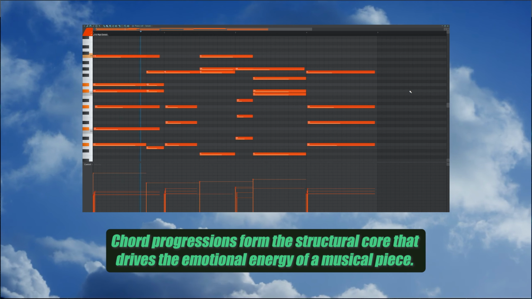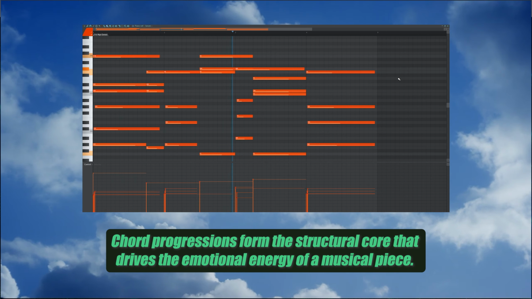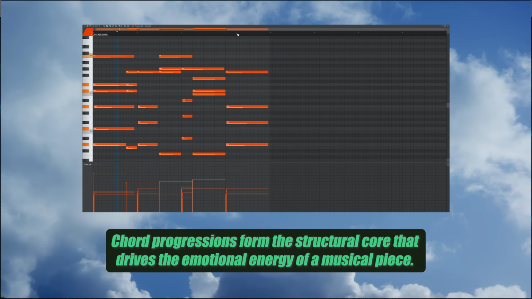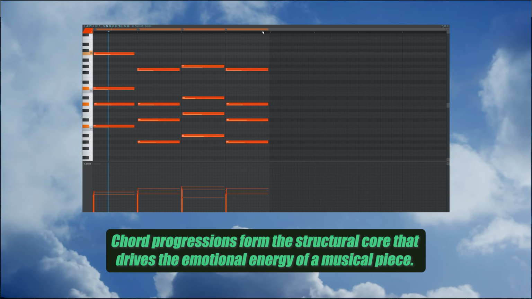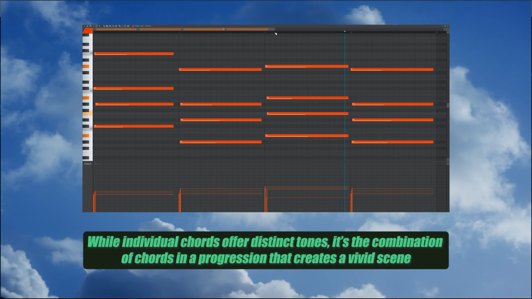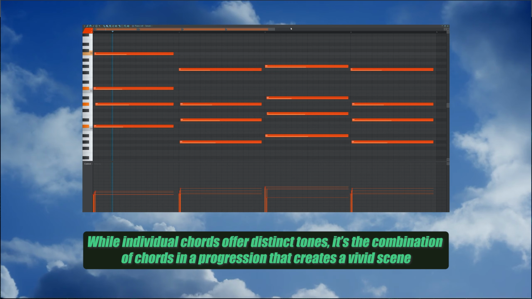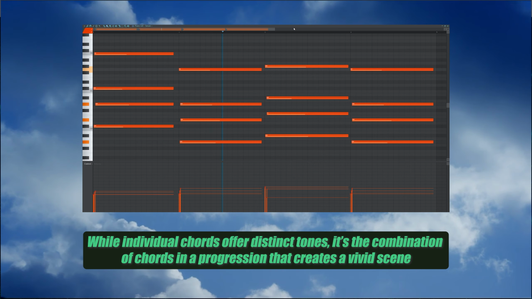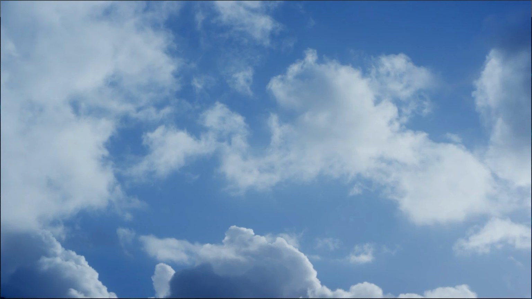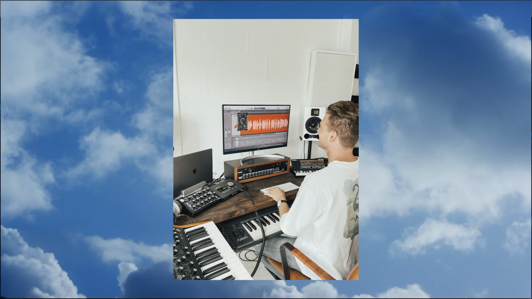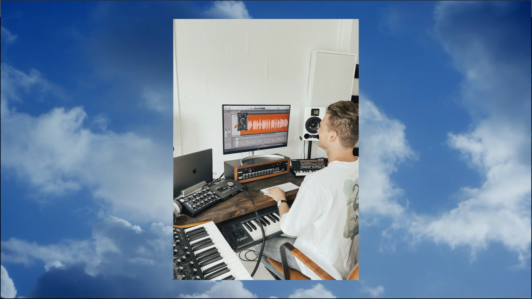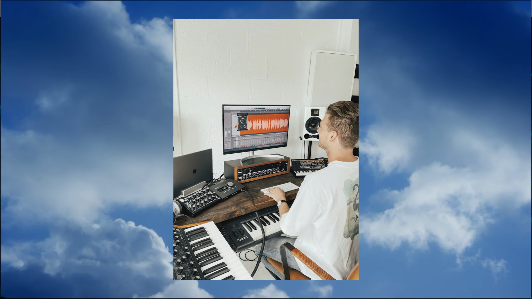Chord progressions form the structural core that drives the emotional energy of a musical piece. Similar to how the setting of a story can shape its mood, the arrangement of chords directs the listener's journey. While individual chords offer distinct tones, it's the combination of chords in the progression that creates a vivid scene. By moving between these different harmonic patterns, composers can tap into a wide range of expression. For music producers, a strong progression acts like a blueprint, guiding the melody and bass, and making the overall process of composing smoother and more intuitive.